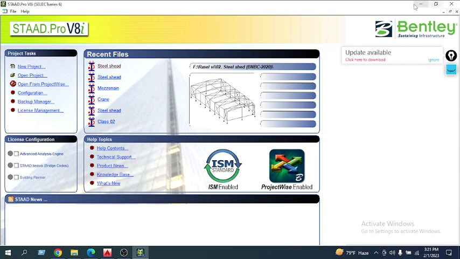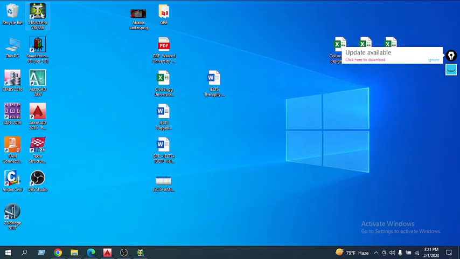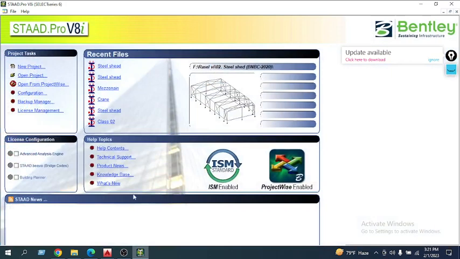Here is the software. We will double click on the software, then we will see this type of screen. On the left side there is some writing: new project, open file, configuration, backup, license, etc.